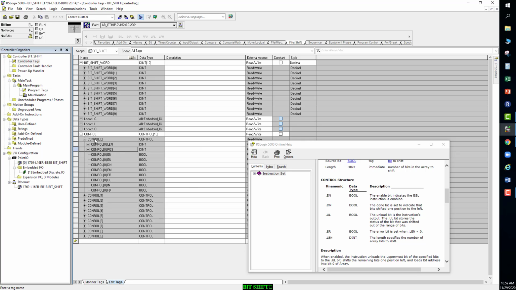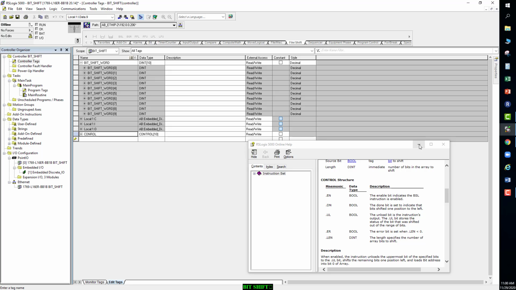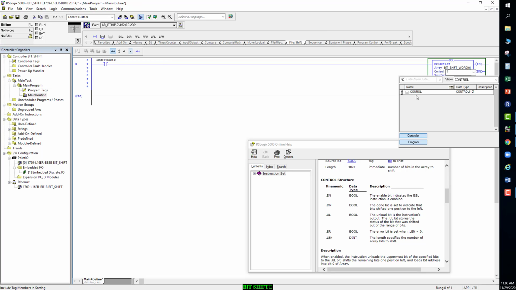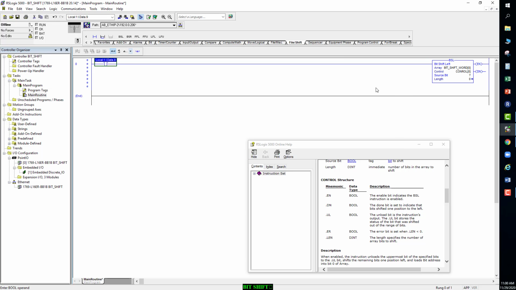So that's that piece of it. So when you're creating your bit shifts, you got to make sure you're developing that counter piece of it, or the control piece of it, excuse me. So let's go here. We got to go back here. Now we got a control word. I'm going to grab control word 0.